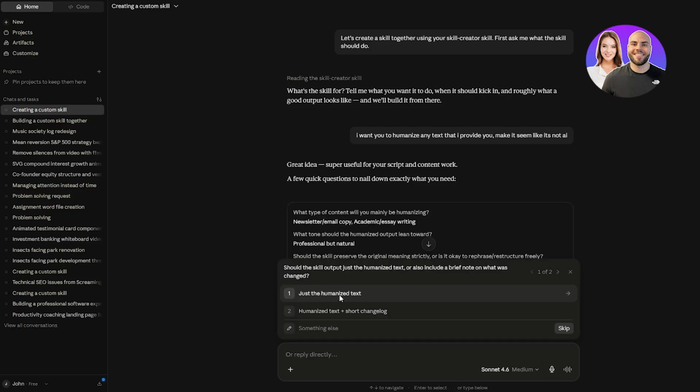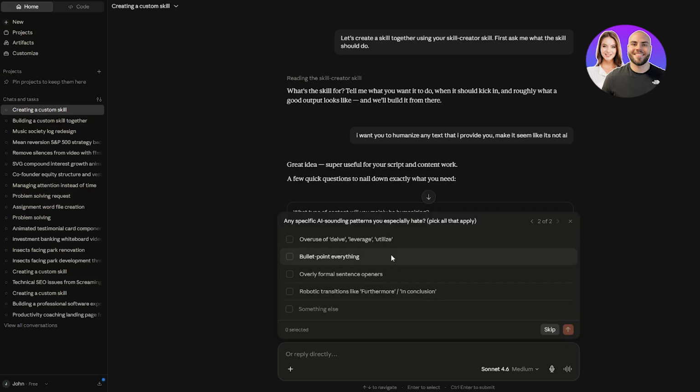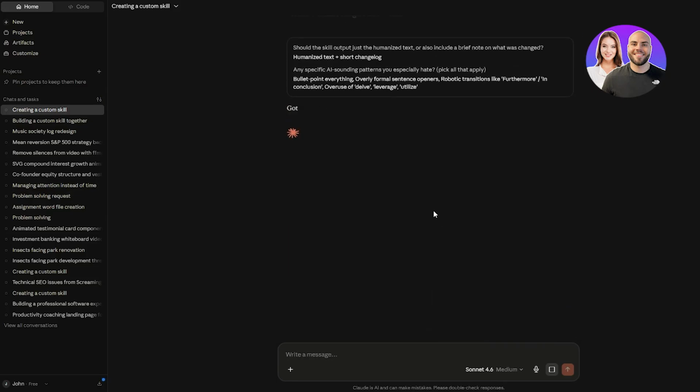So once this is done, it says, should the skill output just the humanized text or also include a brief note? You could go ahead and add the brief note if you want to. And once that is done, it's going to ask any specific AI sounding thing that you want to remove. You're going to choose that. And as you can see now, it's going to say, got everything I need. Let me write the skill now.